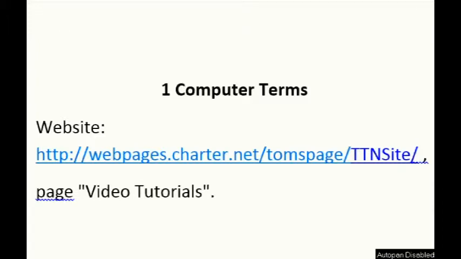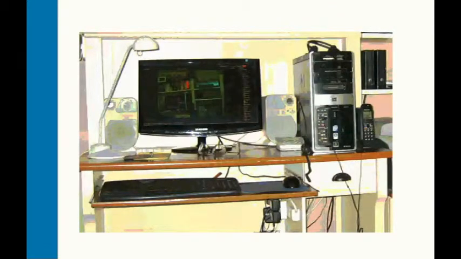Computer terms. This tutorial describes common computer terms and operations. Definitions of computer parts include photos. Computer operations are demonstrated in the video. A typical home computer system has these parts.